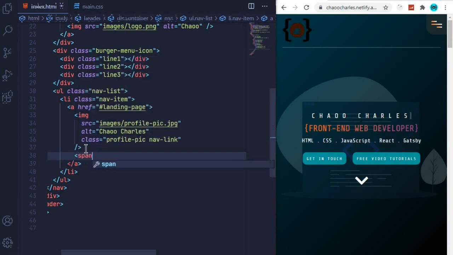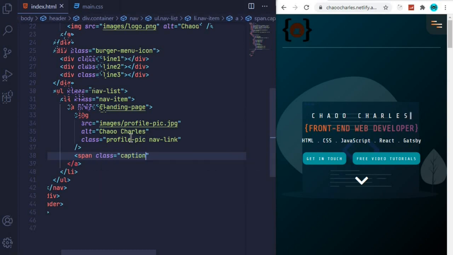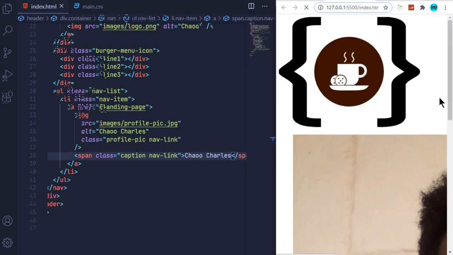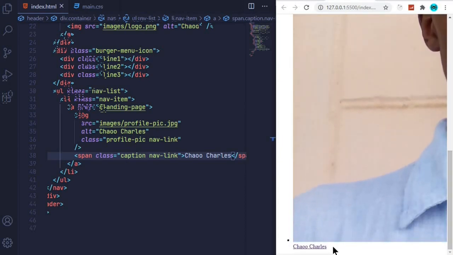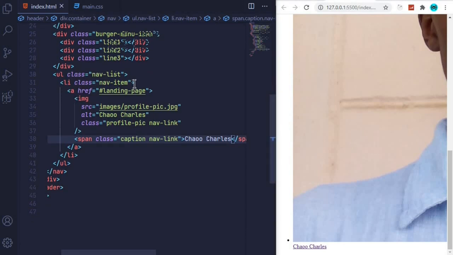Still on this A tag, after the image, we will add a caption using the span tag. So right here I'll say span with the class of caption. And this one will also be a nav-link. And this will be Chaoo Charles. You can see that the image was added and it's so big. We will style it later using CSS, and also the caption was added right there. Let's continue to our next nav item.